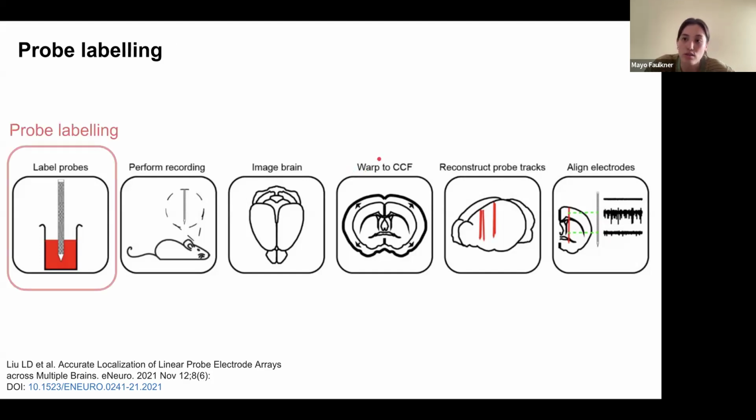So this happens prior to you doing the recording. So this is where you basically label your probe with a fluorescent dye. And the idea is that when you insert your NeuroPixel probe into the brain, it labels the proteins adjacent to the track, which you can then see once you image the brain later using a fluorescent microscope.